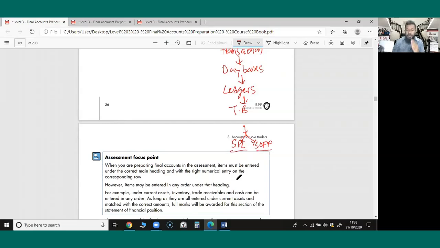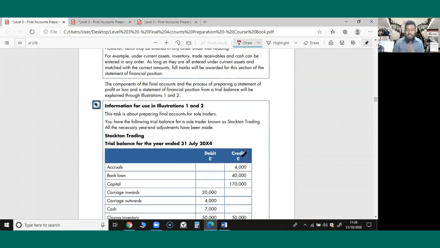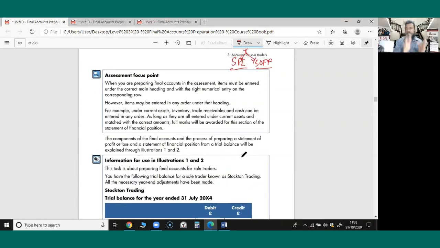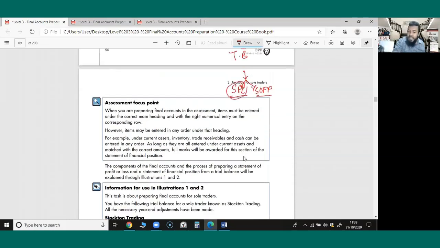So in your exam, you will be given a trial balance. This particular chapter is very simple. We need to identify which items go into SPL and which items go into SOFP. Just copy and paste and get your full marks. And what did I say regarding SPL? Only income and expenses. These two items go into the SPL. And SOFP takes assets, liabilities, capital, and drawings.